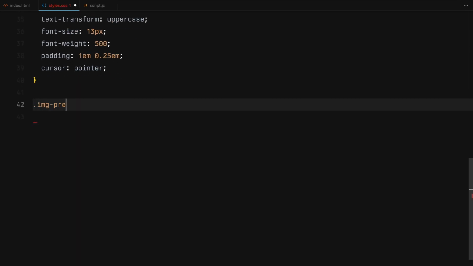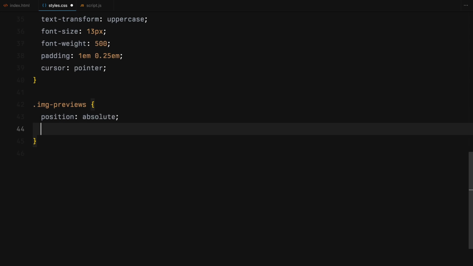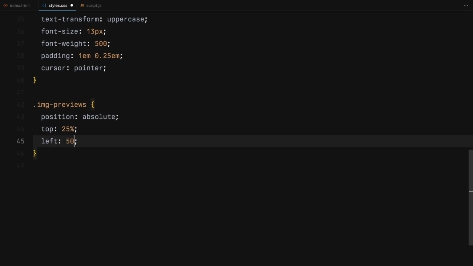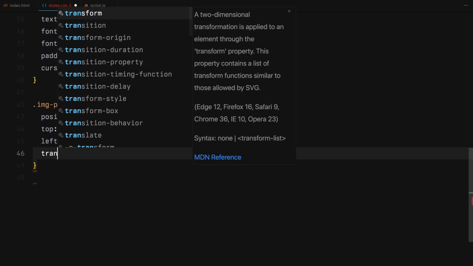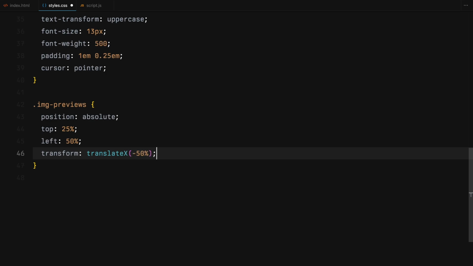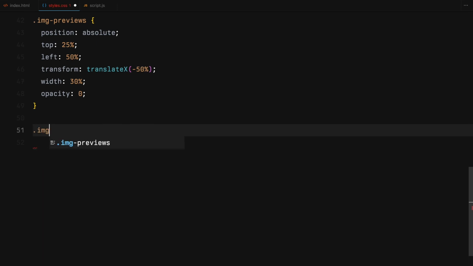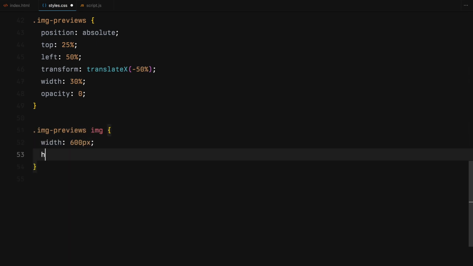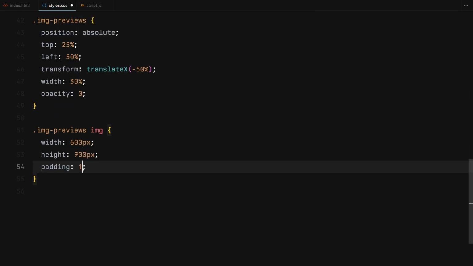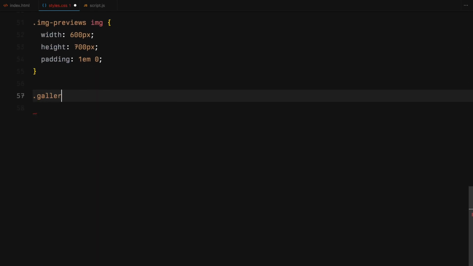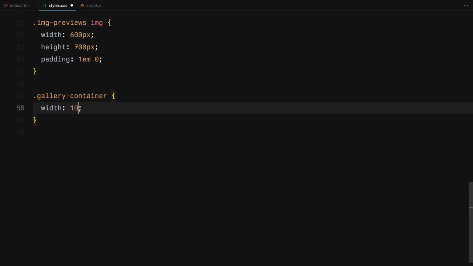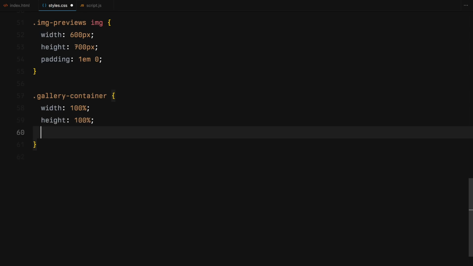For the image preview section, it will be positioned absolutely at the center of the screen with a specific width and hidden by default using opacity. Now for the gallery container, it will take the full width and height of the viewport with some top padding to account for the navbar.